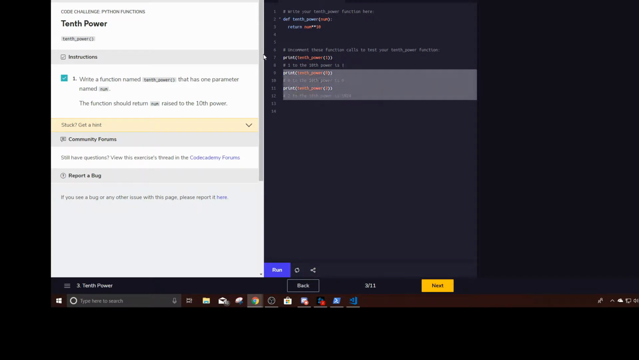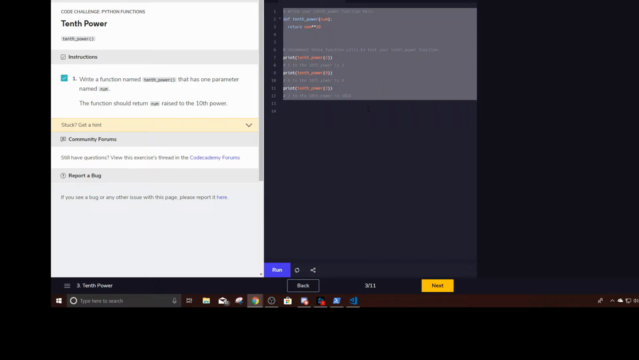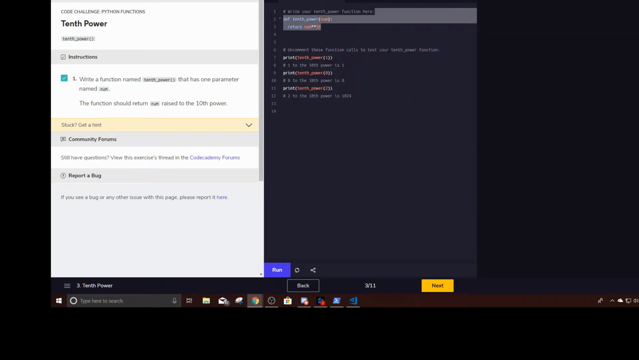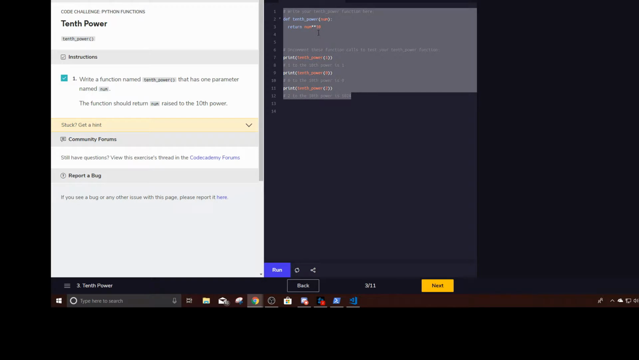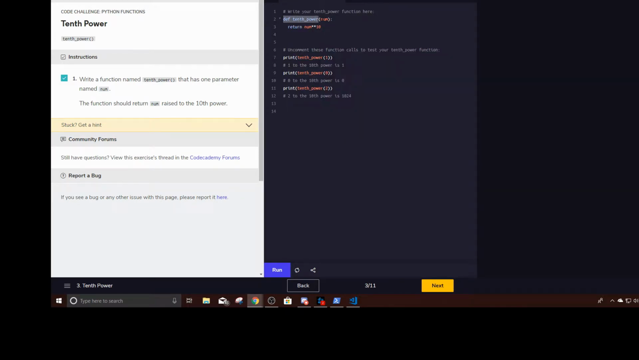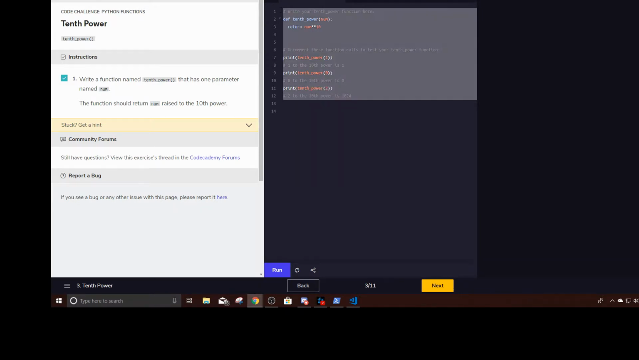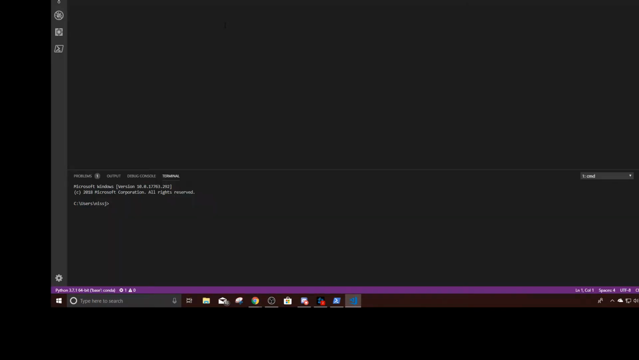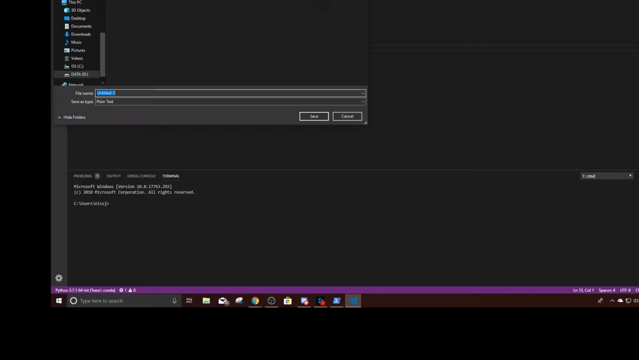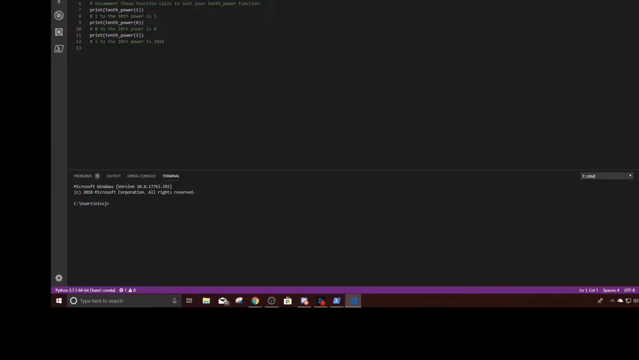Okay, cool. So we're gonna copy all this code, and really just copy the function. You don't need the unit test. It's more important to copy the def 10th power num return num. I'm gonna save this into a file called 10th power in Visual Studio Code. Paste it here. I'm going to save it, Control S, and we're going to save it as 10th_power.py. I'm going to save it, and then I'm going to test it.